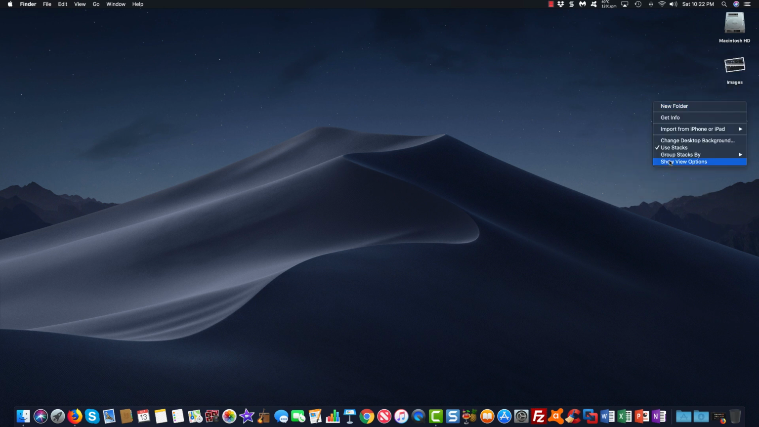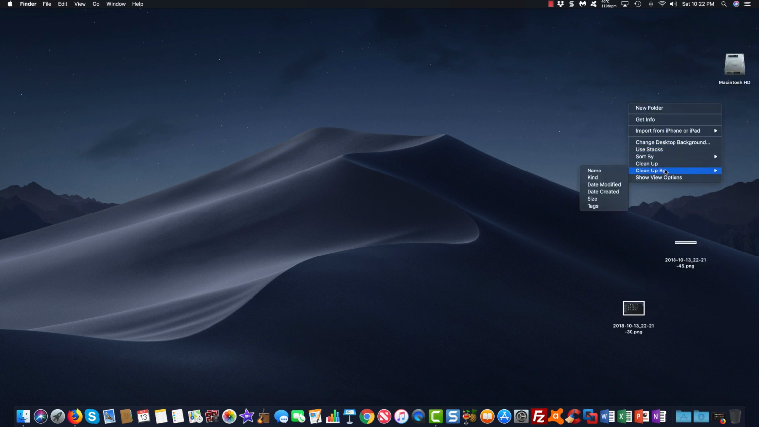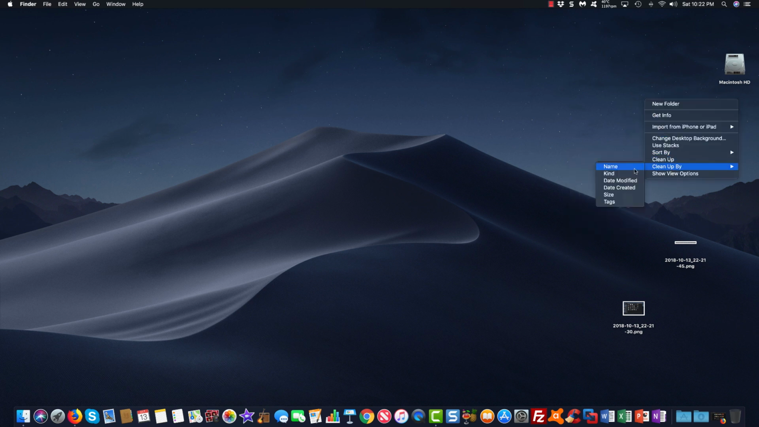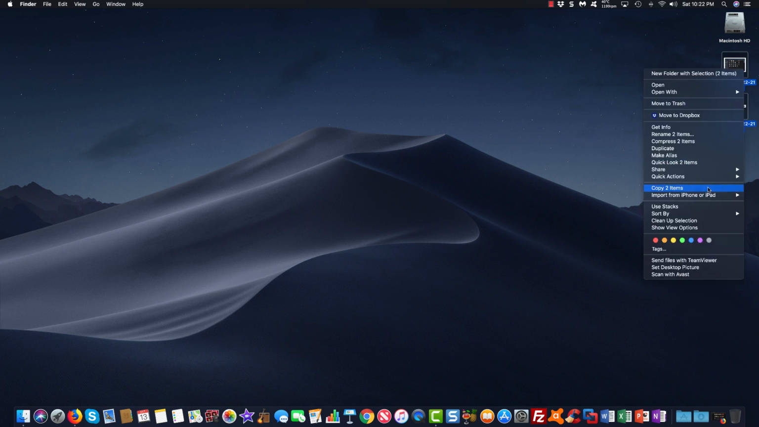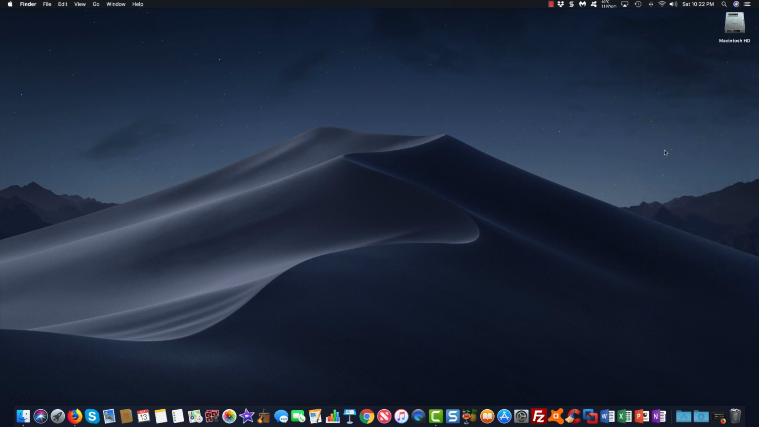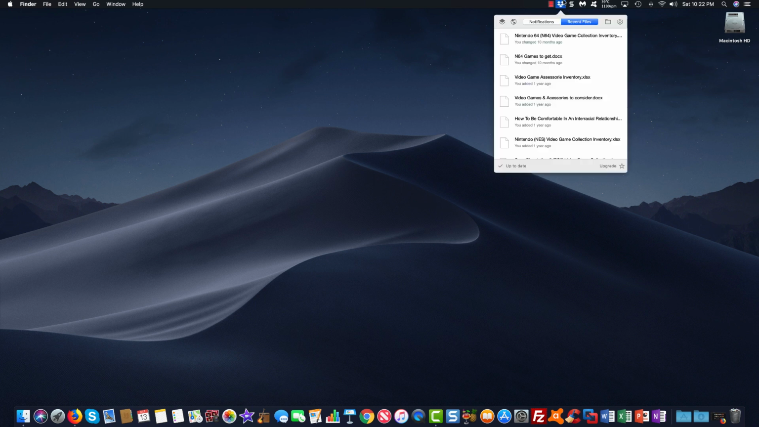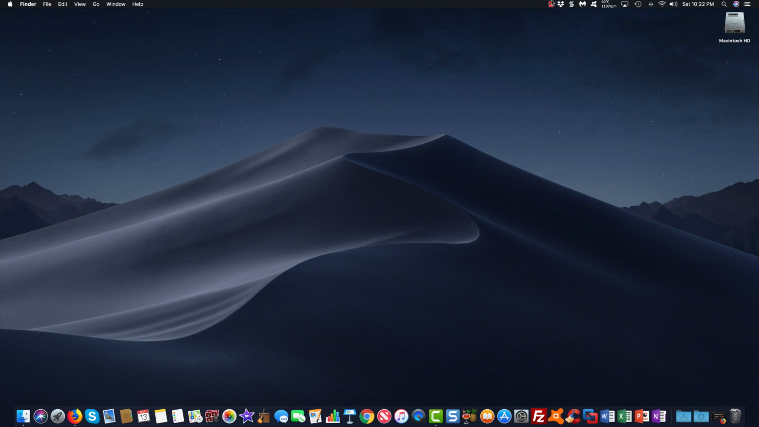All you just do is hit use stacks and guess what? You can do that with any type of file that's on your desktop. And it has a new and improved snapshot editor. And this is just a little short video, so hope you guys enjoy it and thanks for watching.